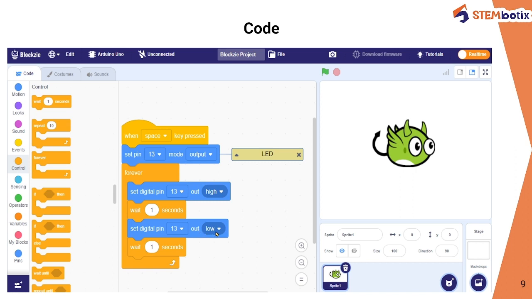To add that, we need to click on the drop down menu and select low from two options. There will be only two options, high and low. Select low, and after that add another wait block, because this low state of the LED should remain for 1 second in order to see that turn off mode. So we added the wait block from the control category here.